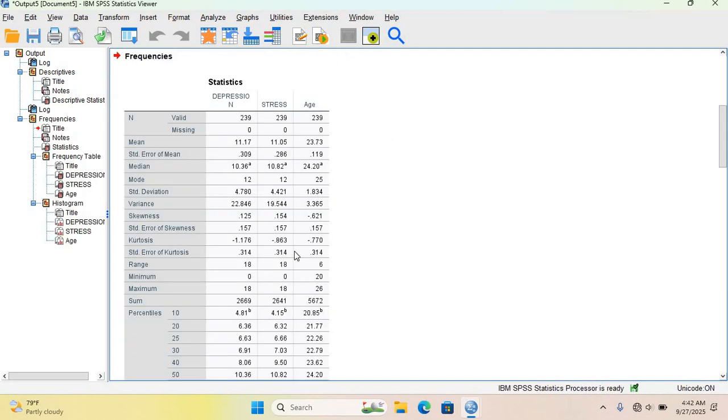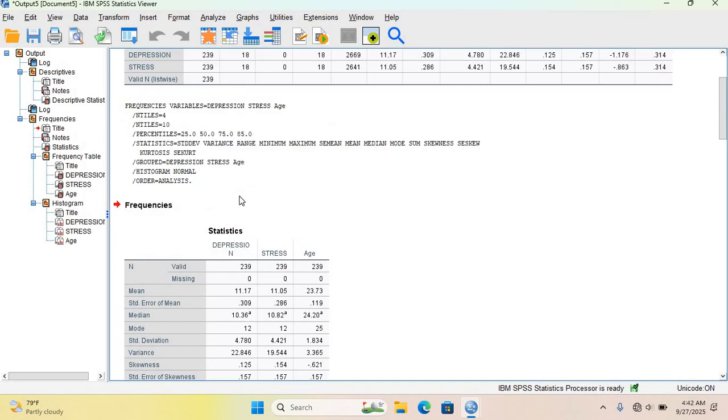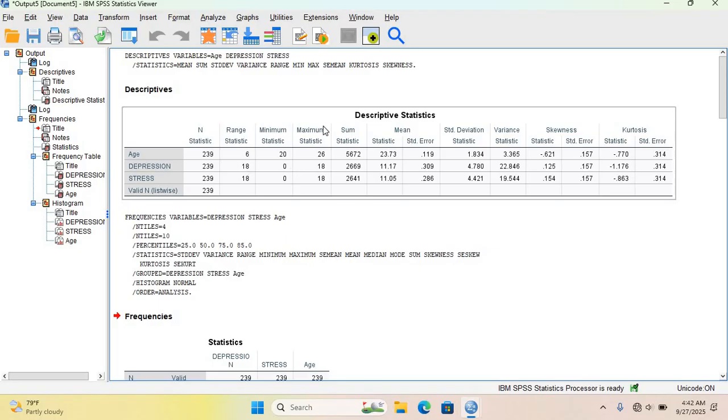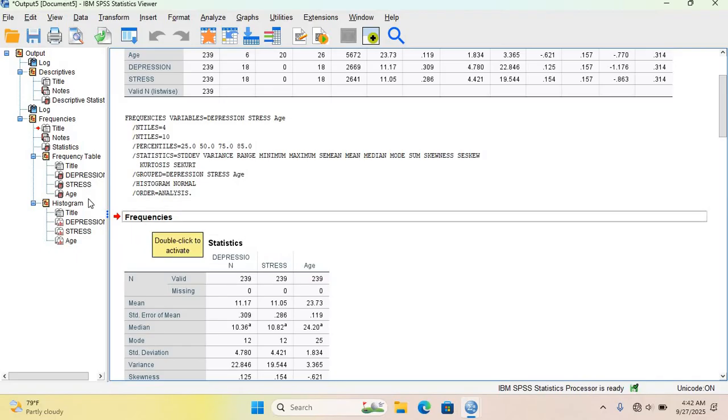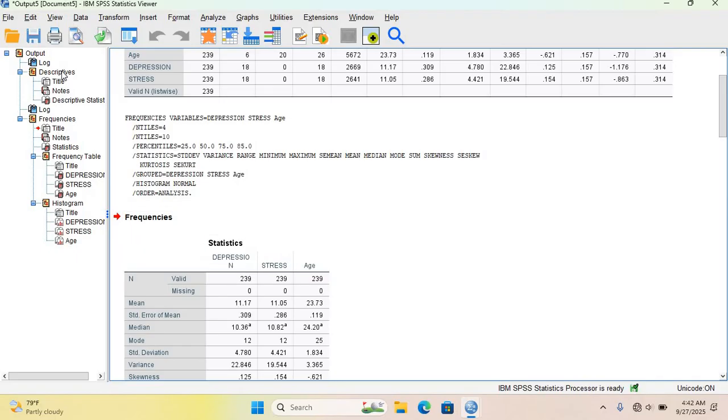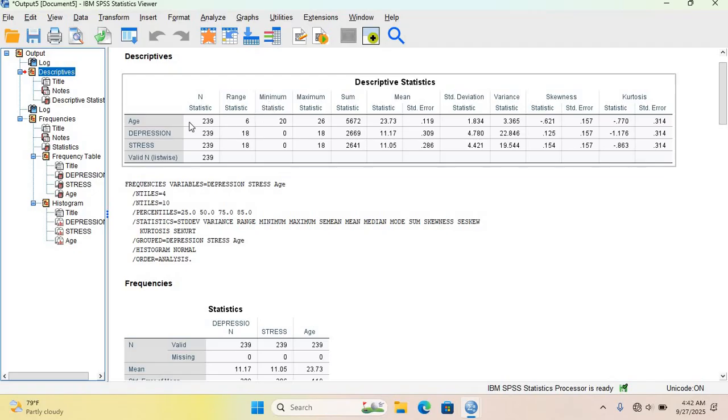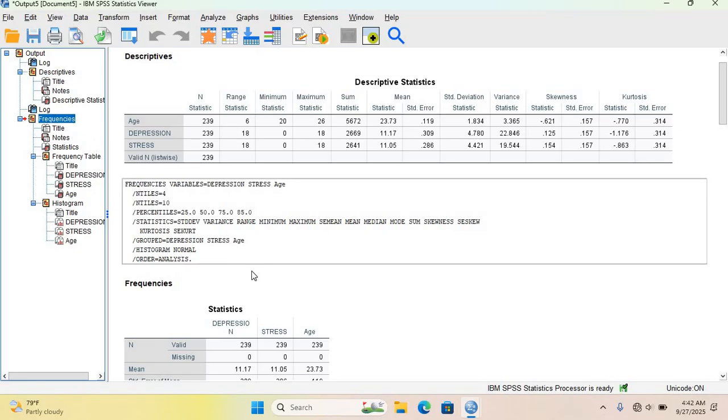Okay, so you have the same sheets. The first sheet's output sheet is for the first one that we did, which is the descriptive statistics. Then the second one is for the frequencies. Now here you can just move from one part of the sheet to the other. So I want us to come to frequencies. Now this is the frequencies.